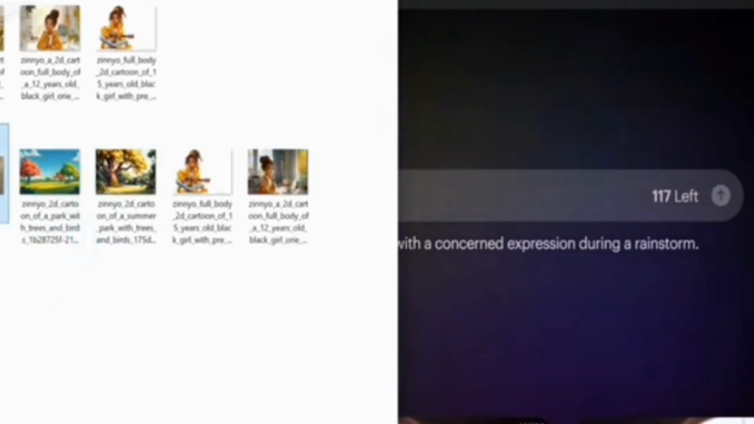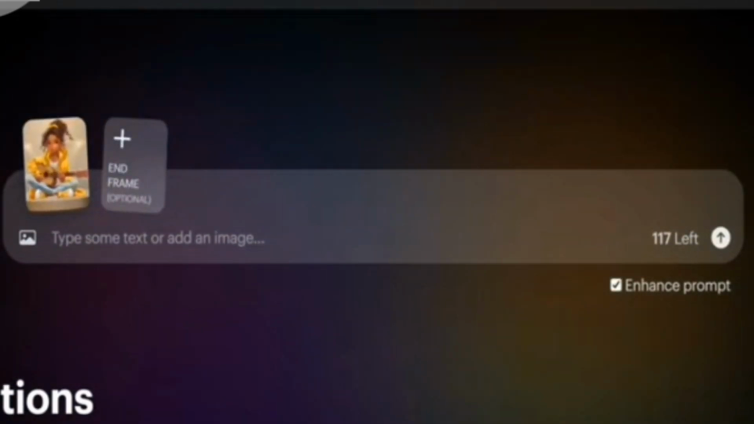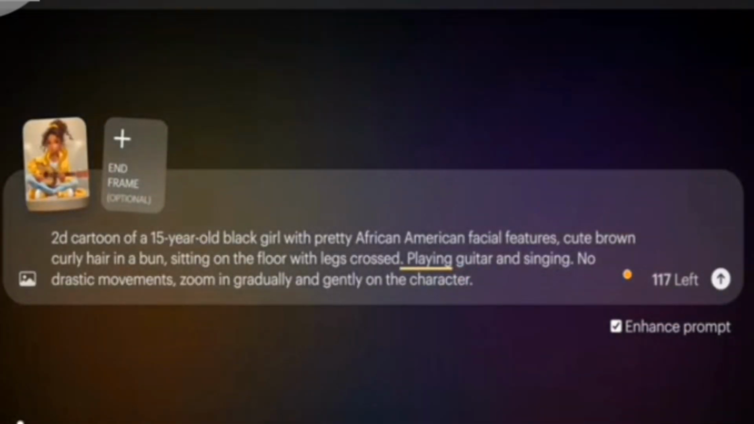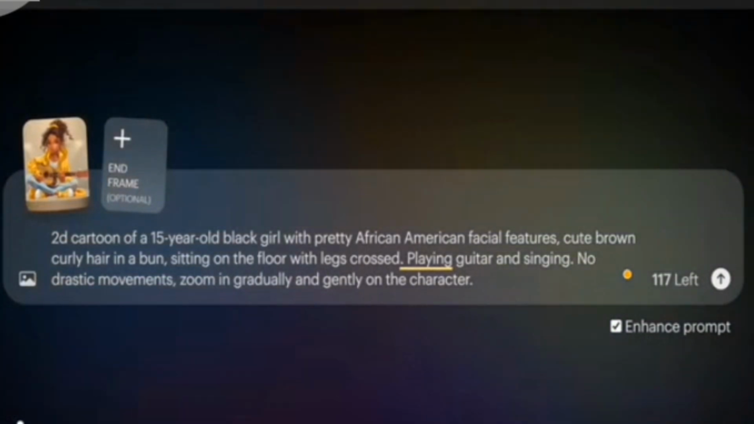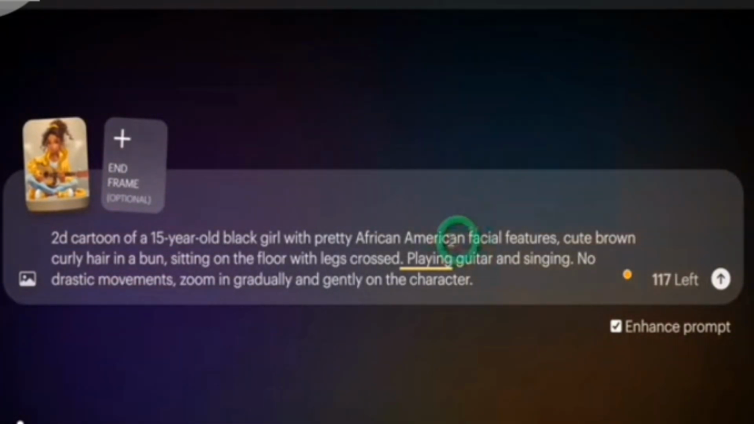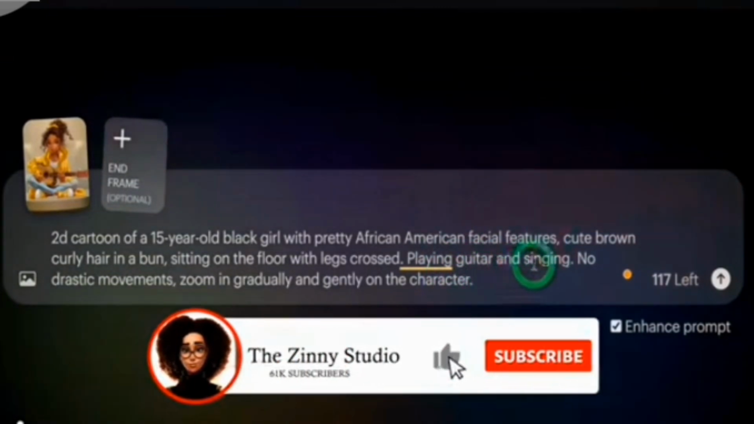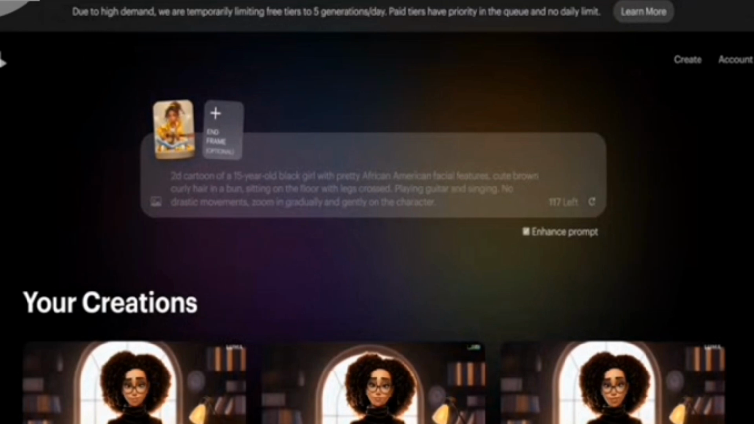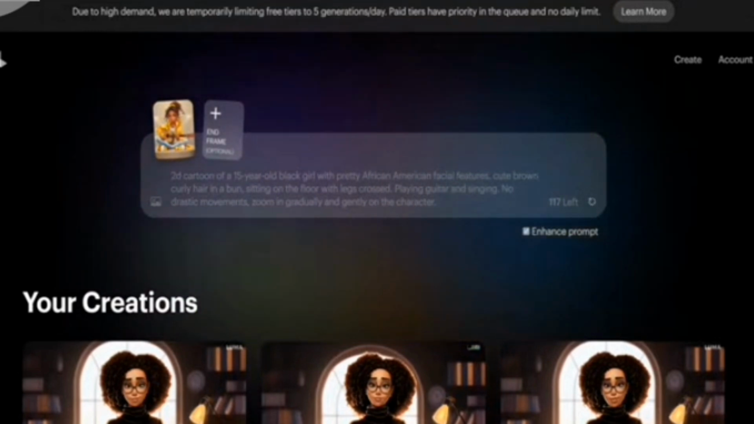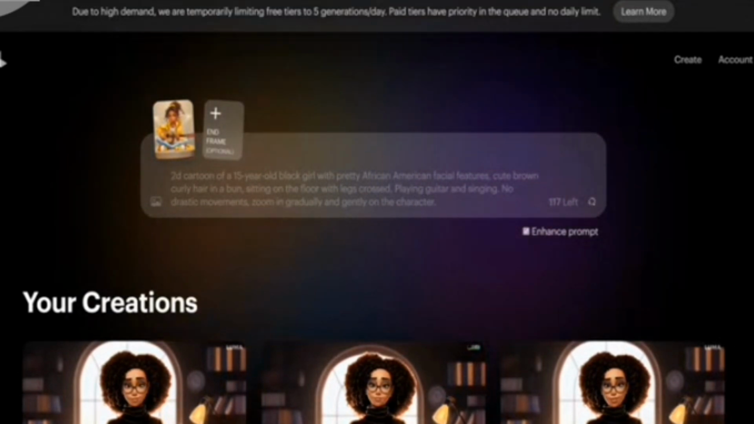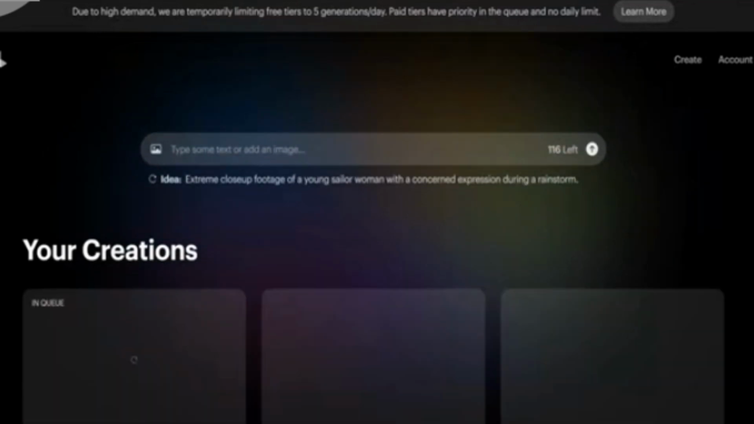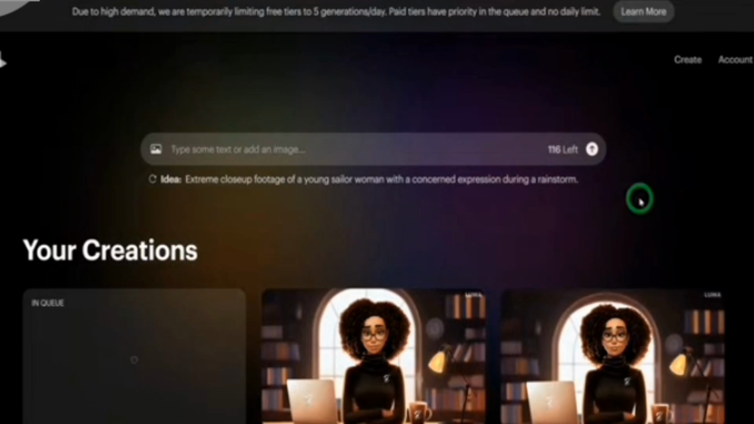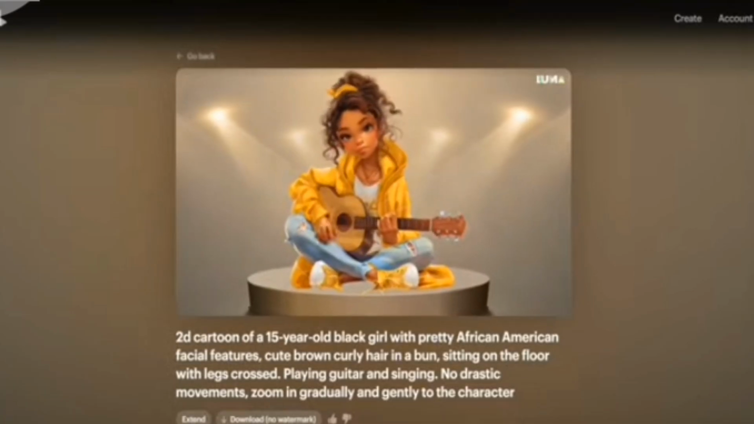Click on the image icon and upload your image. Then below, type in the prompt used to generate the image plus the action you want the image to perform. In this case, we want the girl in the image playing her guitar and singing. Then enter and wait for the video to be created. Note, the video created is only 4 seconds.